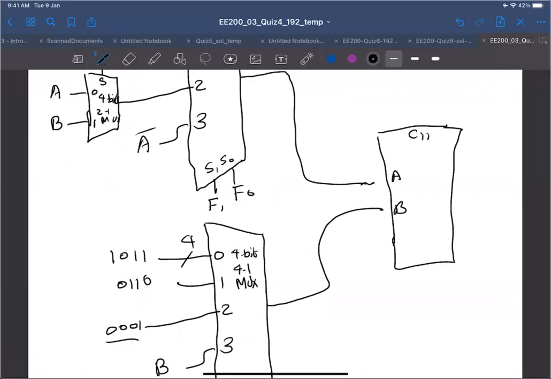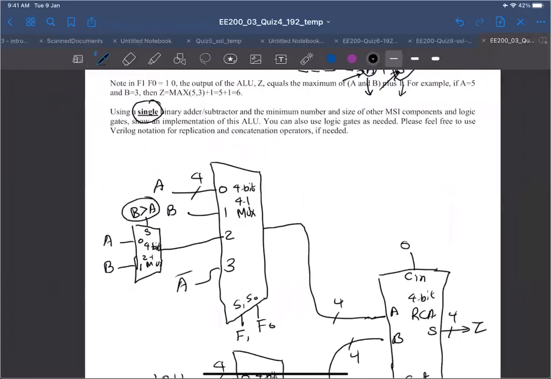This is the carry in. The carry in is always 0, and this is A and this is B. So this is a 4-bit, and this is 4-bit, and this is a 4-bit ripple carry adder. The sum is going to be your Z, and the carry out is going to be ignored. So this is your function. Any question, yeah, Omar?